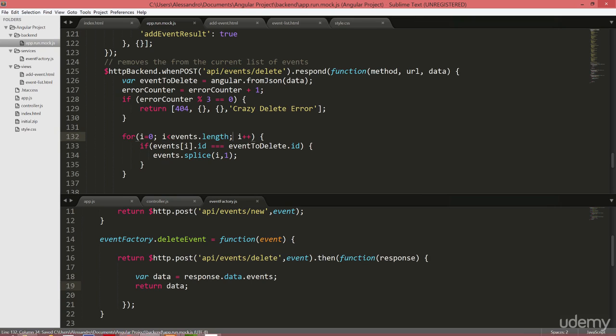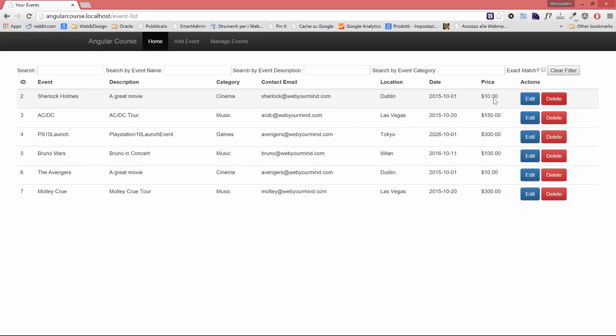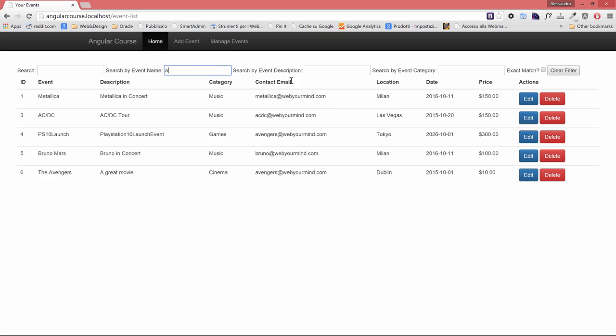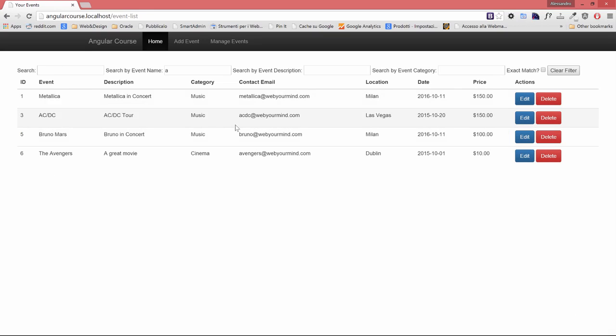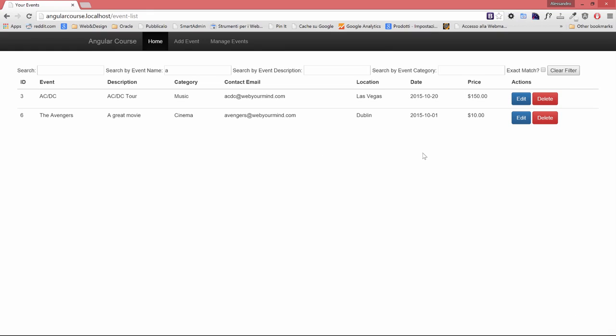Let's double check what happens in our app now. I'm here, I'm about to delete the Metallica event, and it's gone. I delete the last one, and it's gone as well. So far so good. But now let's try to filter again our array, and let's delete the ID number 4, so the PS10 launch event. So boom, it's gone. Let's delete the Bruno Mars one, and it's gone as well. So our event delete function is now working fine. So I suggest that you stay away from the $index in case you have filtered ng-repeats, and deal with something different like passing the whole item and then write your own function to find the element.